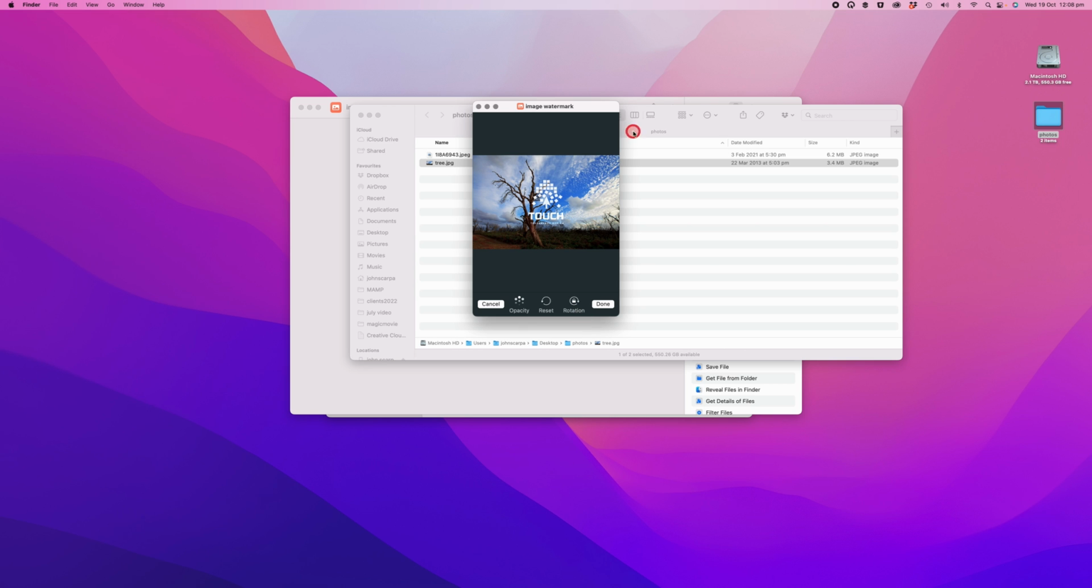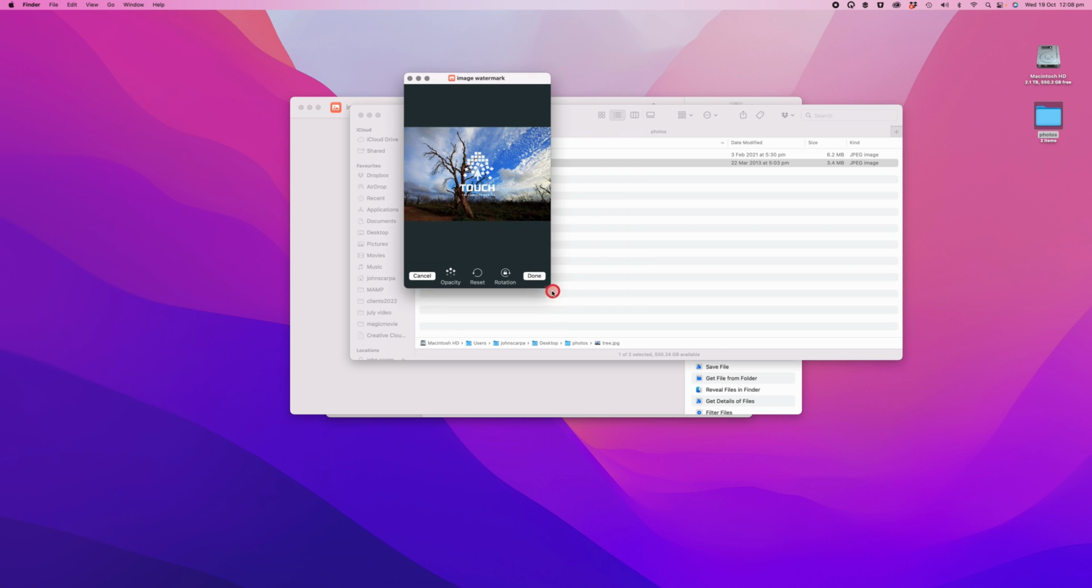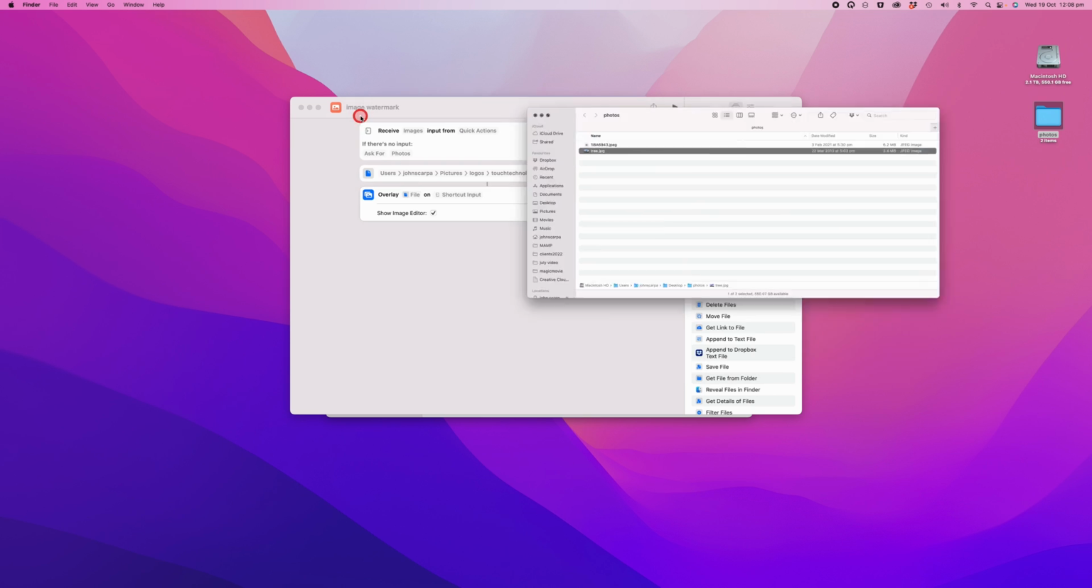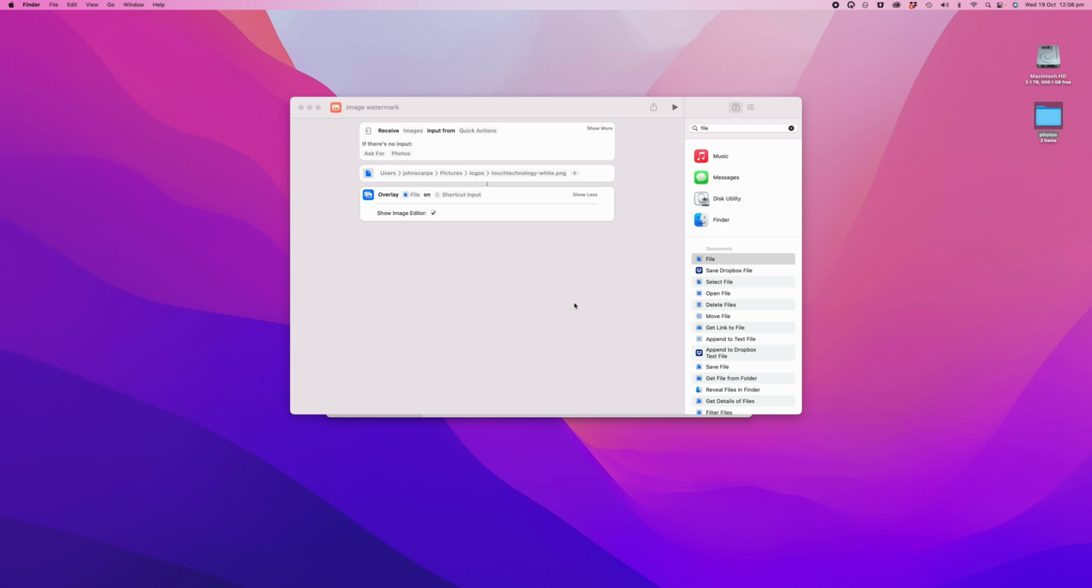So as you can see, the image editor appears with our logo, and we can actually move that image around anywhere we like on screen and also change the opacity of that watermark. Now, at this stage, we haven't actually created the remaining commands of the shortcut to save that image down. So we're going to take a look at doing that next.